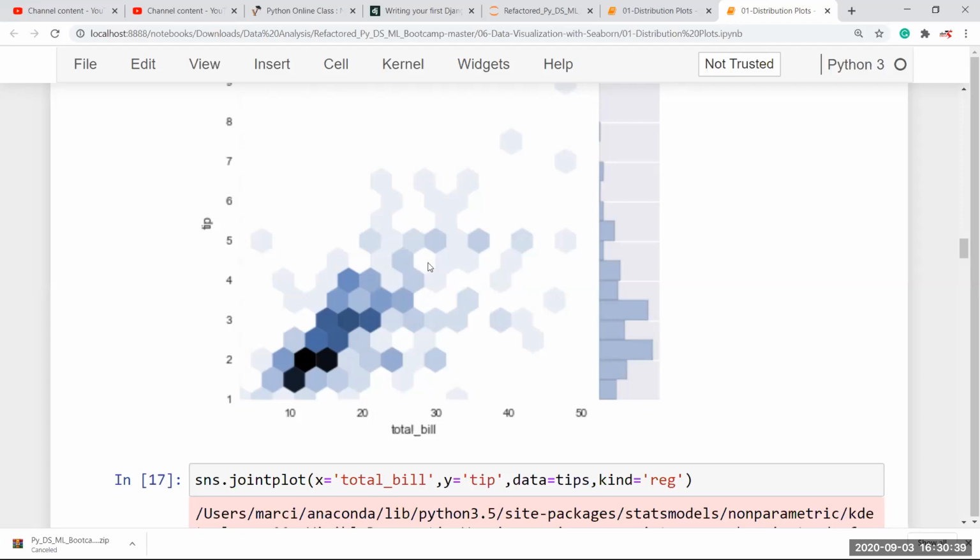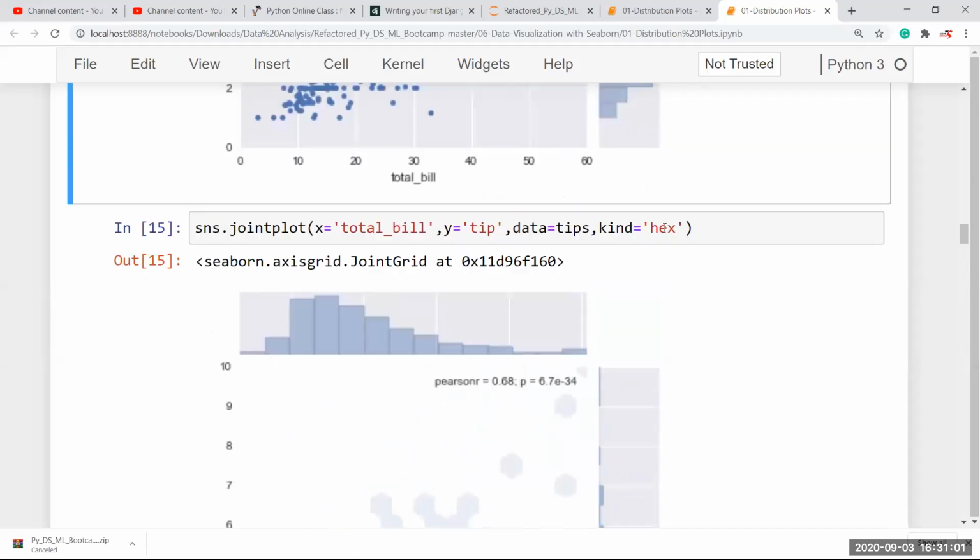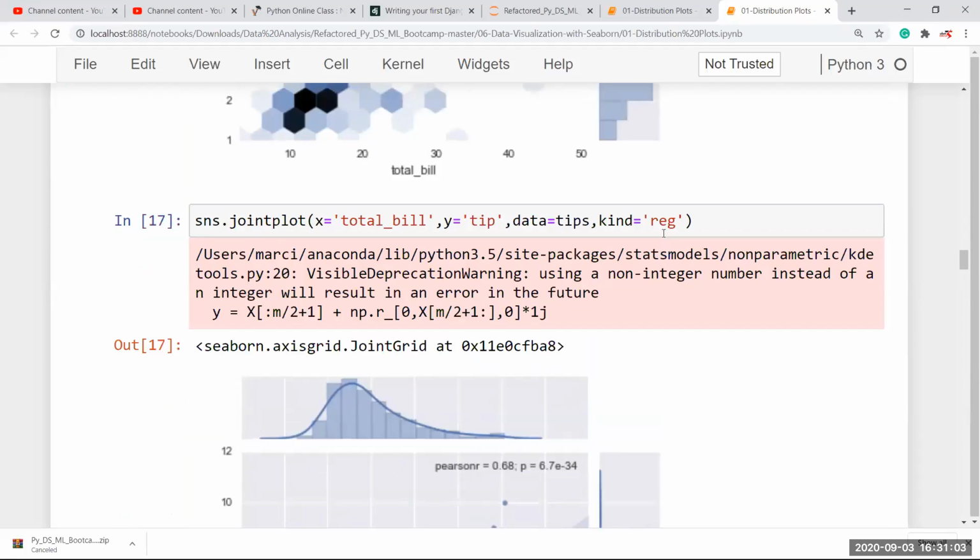So in the hexagonal graph, if the value is high, it gives a darker color. If the value is low, it gives a lighter color. Based on value, the color transparency will look like this. This is your hexagonal, and if you want to give KDE, you can give KDE here.